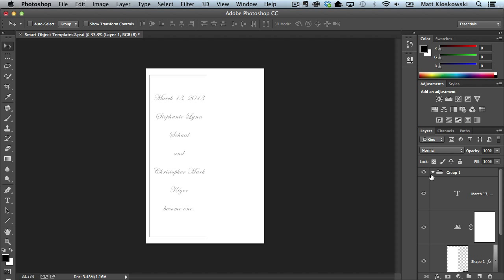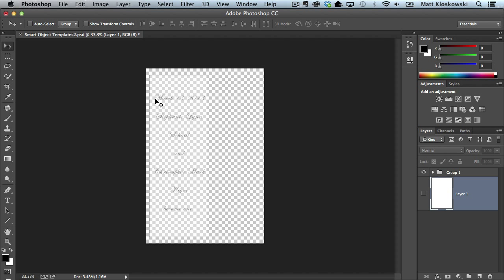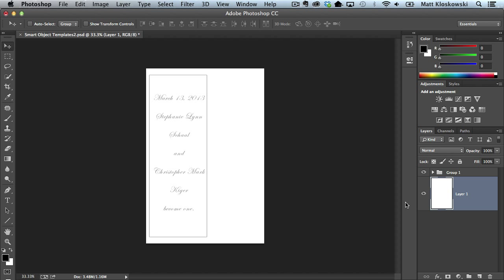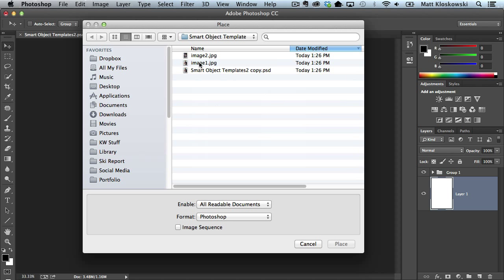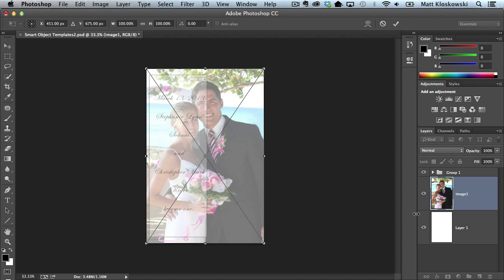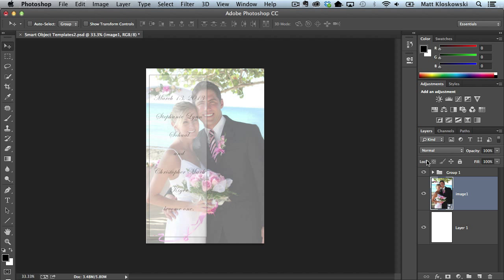So I'm going to show you, I've got just a folder here. It's got a type layer inside of it. If I hide the white background, you see it's just got a rectangle with some type. So we're going to make a wedding template here. So let's head up to the file menu. I'm going to hit place and I'm going to place in a photo. So I'll just hit place. You'll see it shows up, enter, return. So now we got this photo in the background.